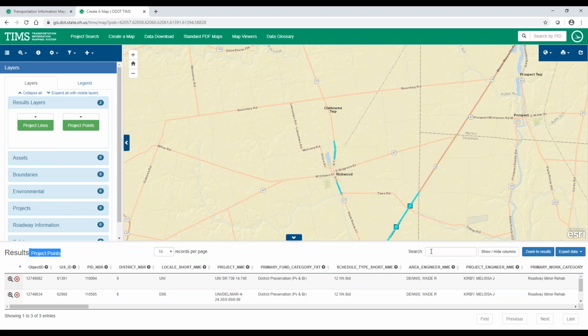Again, we have that search tool here if you wanted to narrow down the results that you're viewing in this table. And you can export these out. We have the export tool available throughout TIMS, so the standard formats: Excel, KML, a shapefile, or a geodatabase if you're a GIS user.